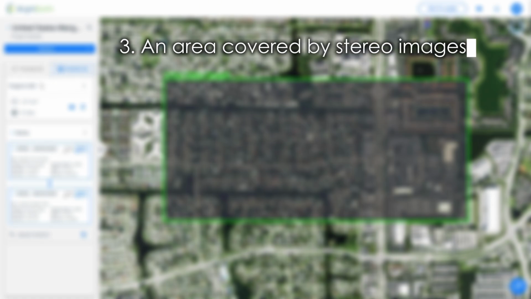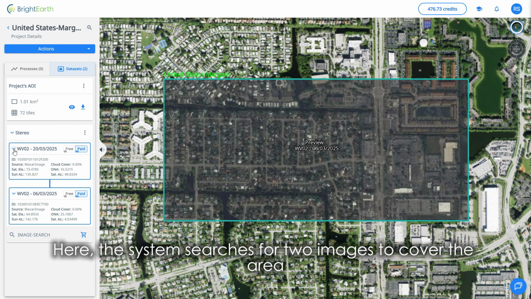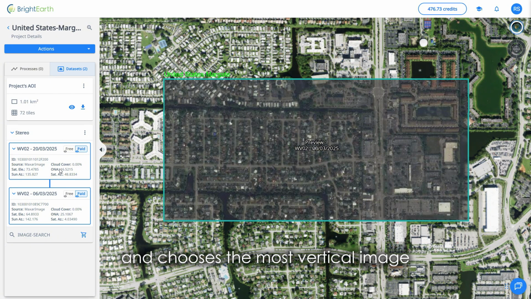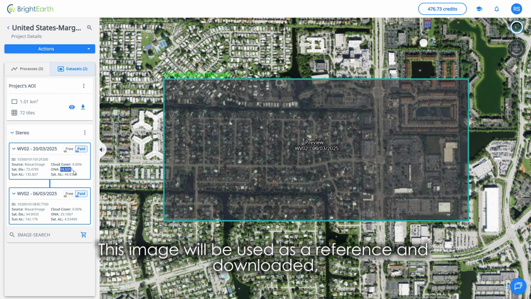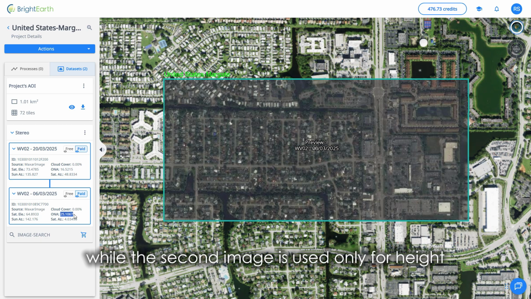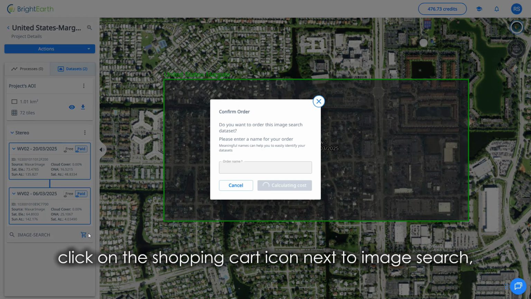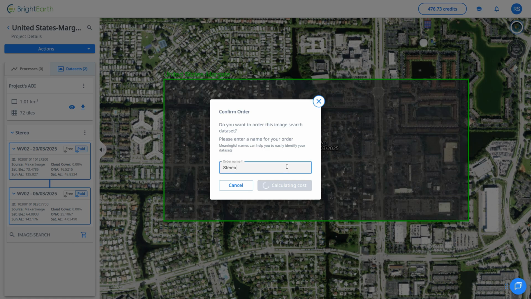In the latter case, we will see an area covered by stereo images. Here, the system searches for 2 images to cover the area and chooses the most vertical image with the lowest nadir. This image will be used as a reference and downloaded, while the second image is used only for height calculations. To confirm your order, click on the shopping cart icon next to image search and name your order.